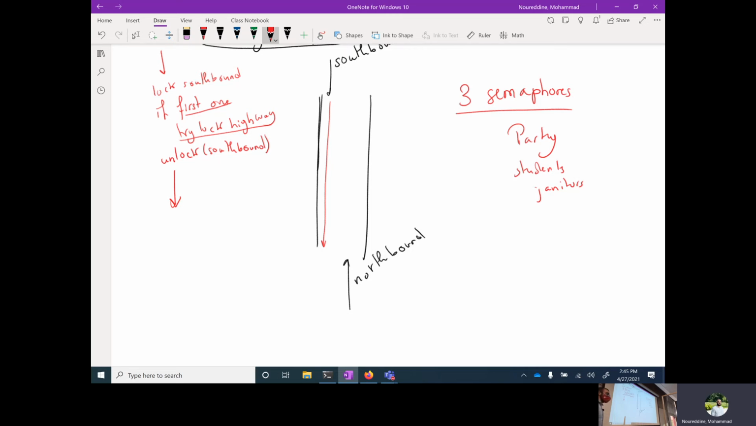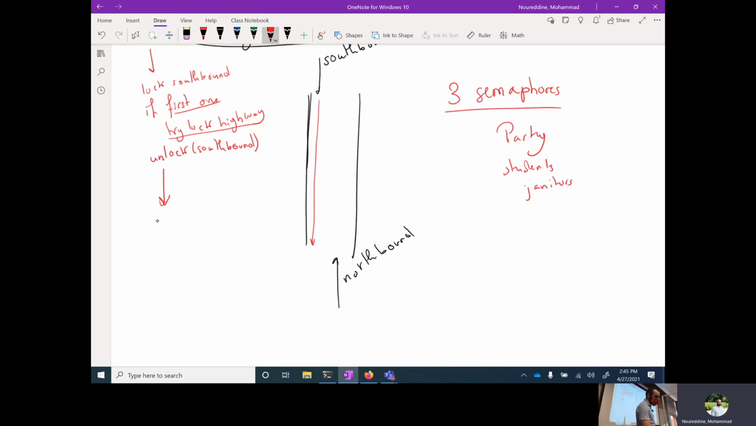So remember, this is very similar to what we said, that the first student that goes in is going to post a sign that says students are inside the building. The last one that leaves the room is the one that's going to take down that sign. So the last one in here, right before we leave, we're going to lock southbound again. If we are the last one leaving, then we unlock the highway and unlock south.